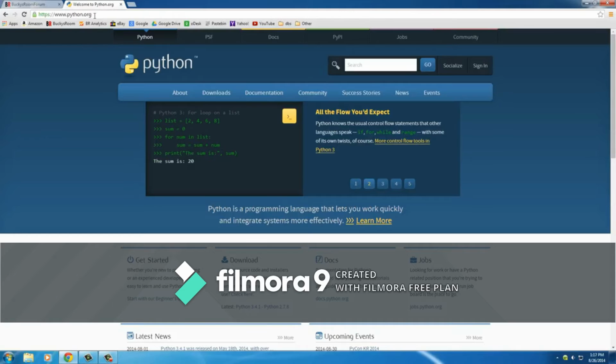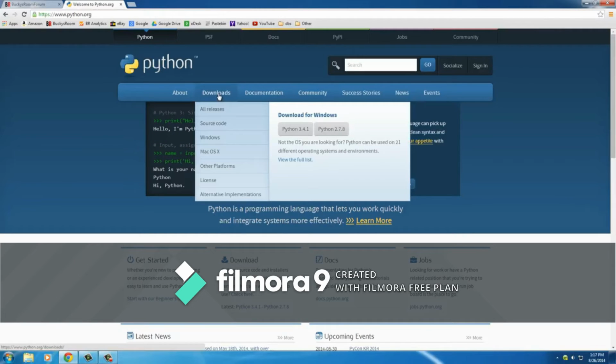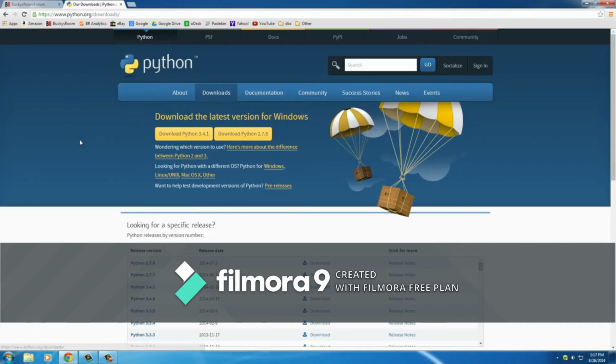So the Python website that you need to go to is www.python.org. This is the home page, and once you're on there, go to the download section. Click that and you're going to see the first thing we have to decide is whether to download Python 2.7.8 or the latest one, 3.4.1. Now 2.7.8 is kind of old and it's becoming outdated, so I would highly recommend downloading Python 3.4.1. Why the heck not?